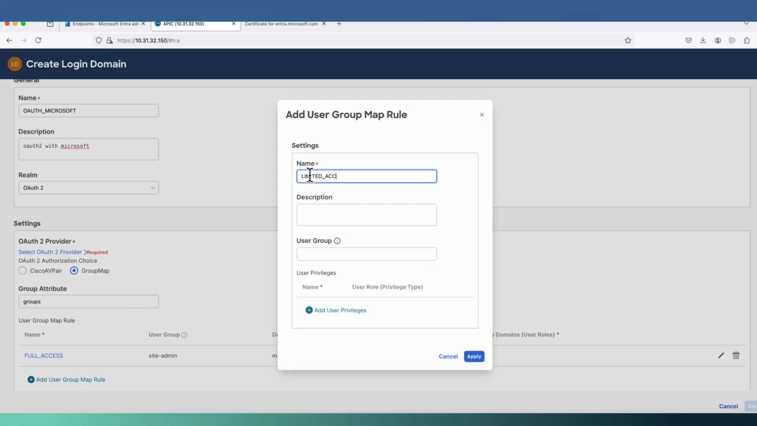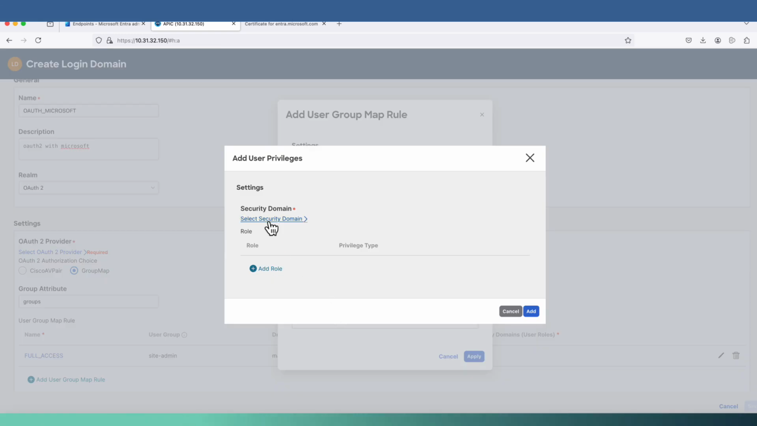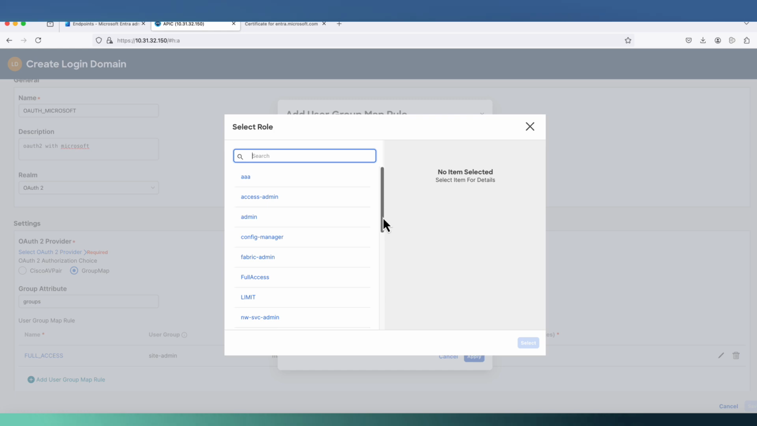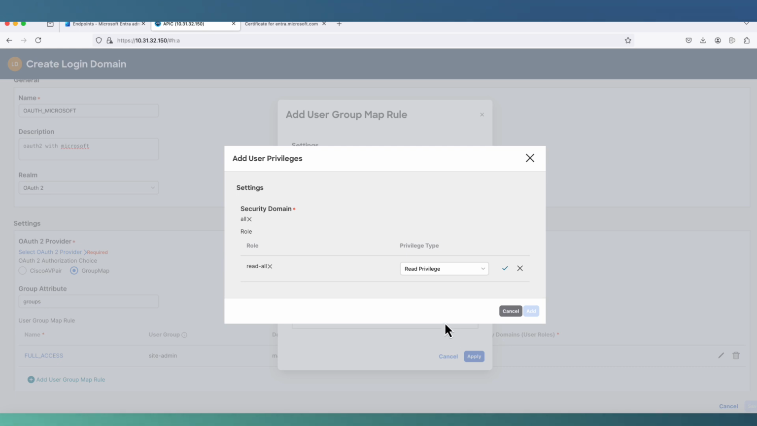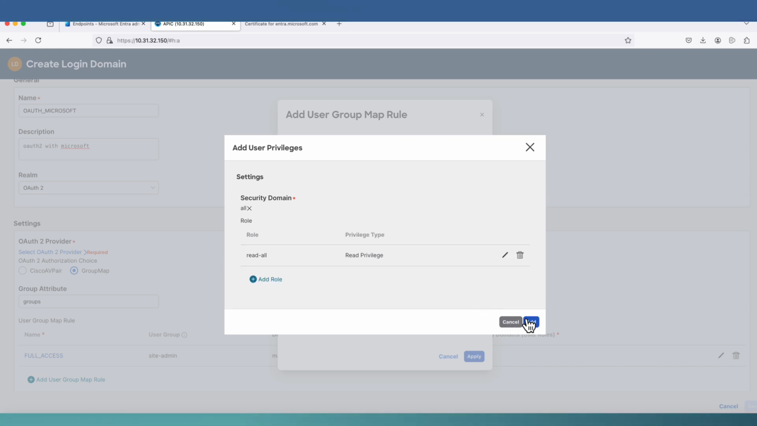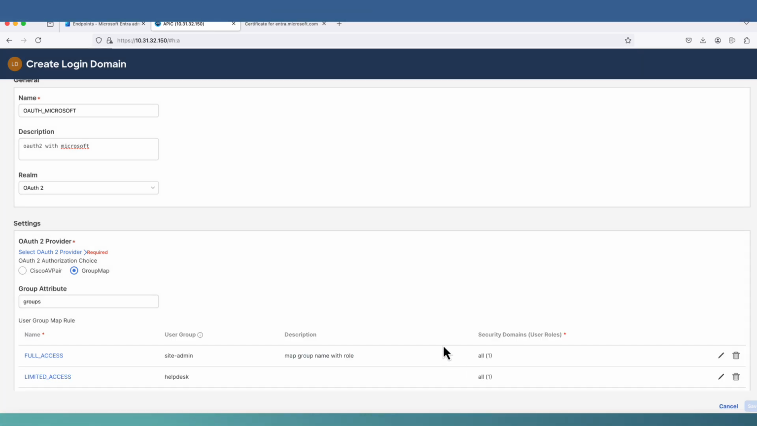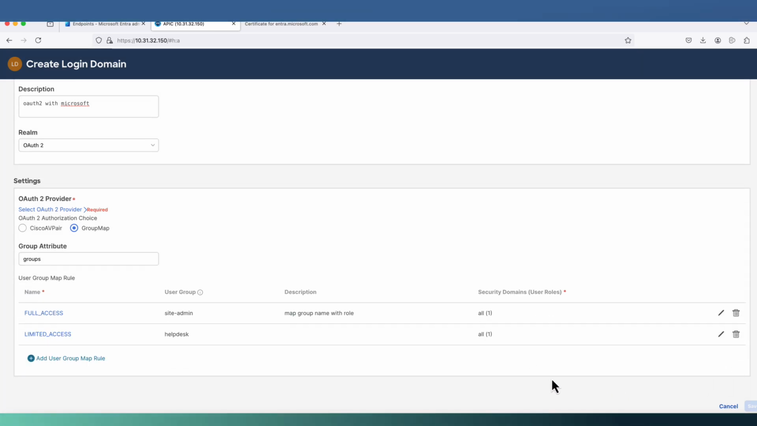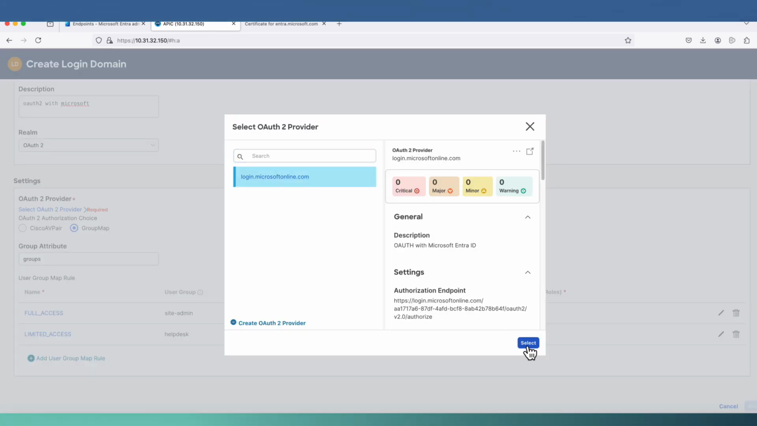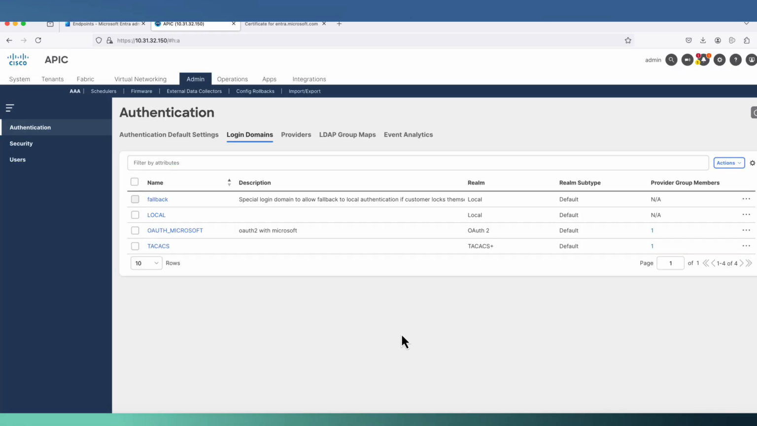And this one is limited access. The user group on Entra ID is help desk, and I'm mapping all security domains, and for the role, I choose read-all, with only read privilege. And add. It's super easy, right? So you don't want to go for Cisco AV pair anymore. It's just a simpler method. Finally we add the provider and save.